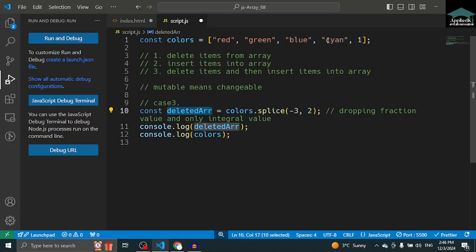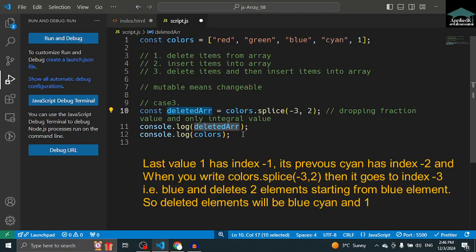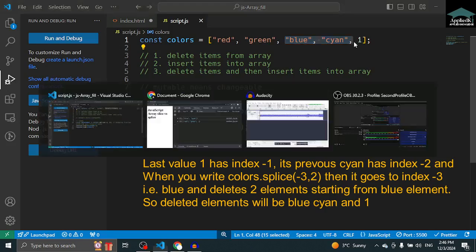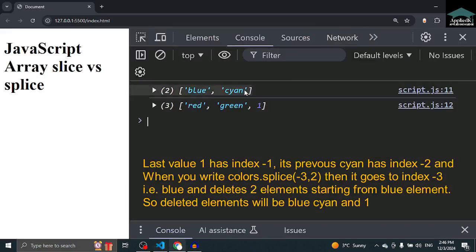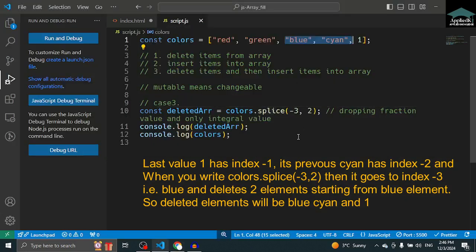So your deleted array will contain blue and cyan, and thereafter your color array will be modified and will remain after deleting these 2 items. What will remain? Red, green, 1. So go and check it. Blue and cyan are deleted and red, green, 1 is returned. So I hope you understood.